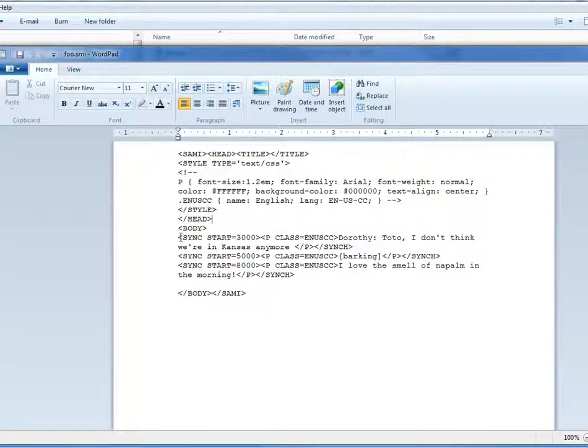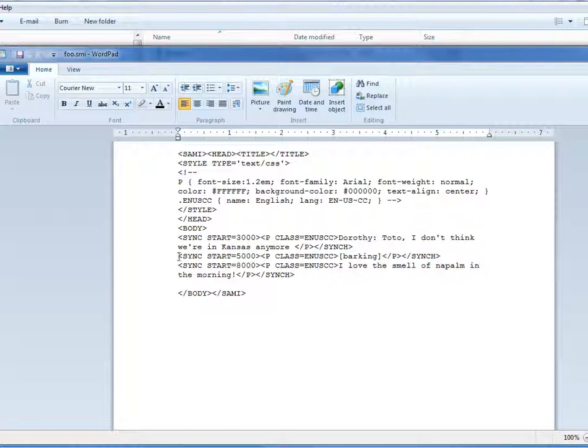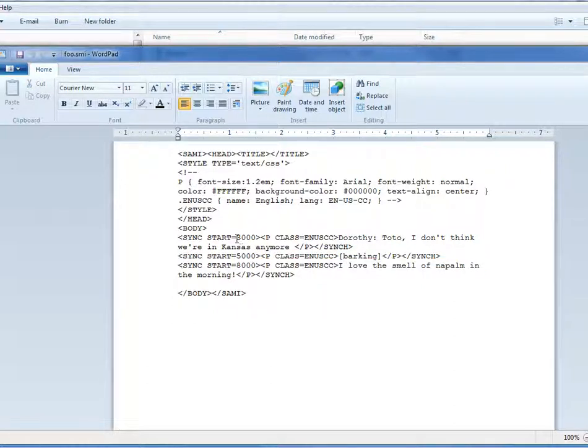And then the heart of the captions, or the individual captions, are in these sync blocks. So you can see here it has sync start equals 3000. There's P, so this is the format. This is telling Windows Media Player to use this formatting up here. And then "Dorothy, Toto, I don't think we're in Kansas anymore." This is actually the caption itself, which is what's in between these HTML brackets. And you can see I have another caption here at 5000, which is the barking dog, and then the napalm. The start equals 3000, that's 3000 milliseconds, so that's at the 3-second mark, the 5-second mark, and the 8-second mark. And that's all there is to it.